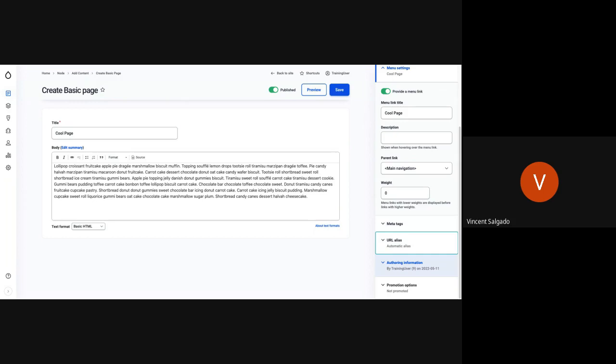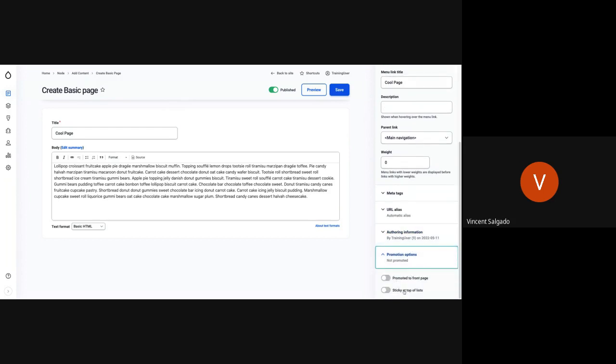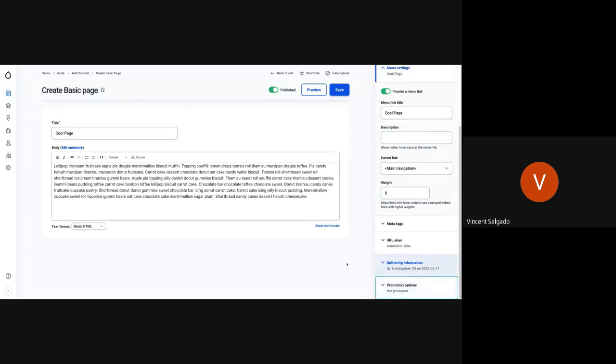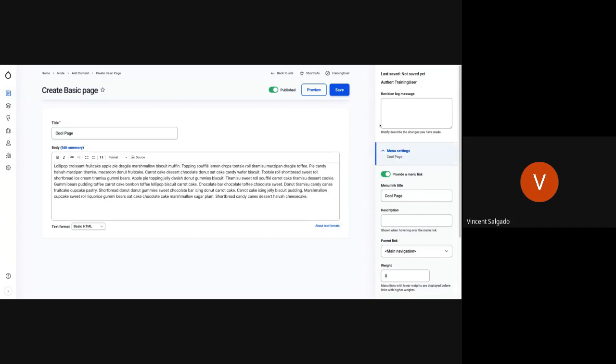Authoring information, you can just leave that, it just lets you know who's editing the content. And then promotion options, promoted to front page or sticky at top of list. These don't really apply to the basic pages, but in some other content they do, such as the news articles. Because if you wanted to feature a news article, you would just select promote to front page and stick it at the top of the list, just so it's featured on the different blocks that you may find on your website. But I'm going to ignore that, and I'm going to click save.